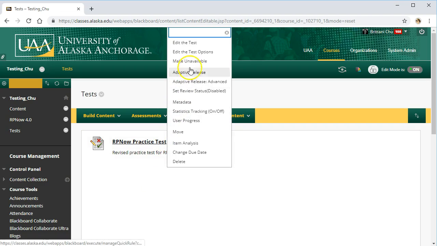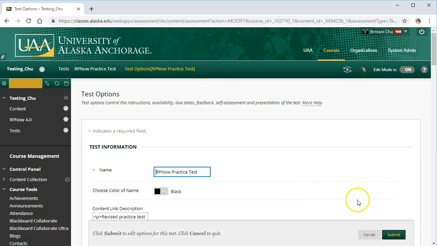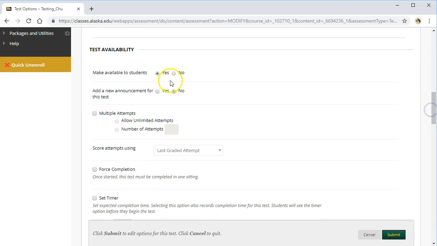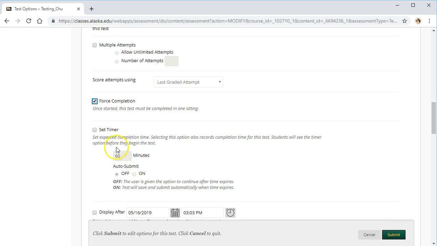When you deploy a test, you have many options available to you. Under Test Availability, check Yes to make the test link available to students. If you want to restrict the dates that students can see the test link, you can do that below with the Display After and Display Until feature, which I'll go over in a minute. Enable forced completion if your test is not password protected to limit students leaving an exam and coming back.